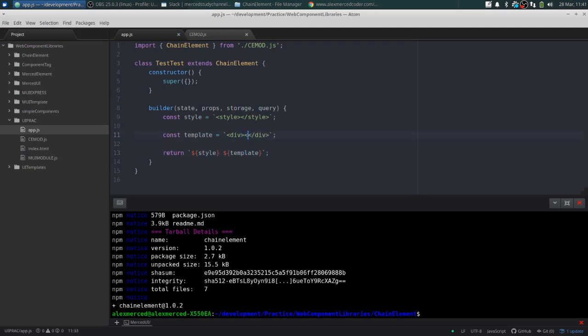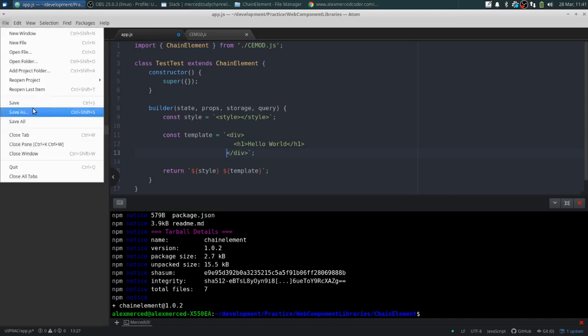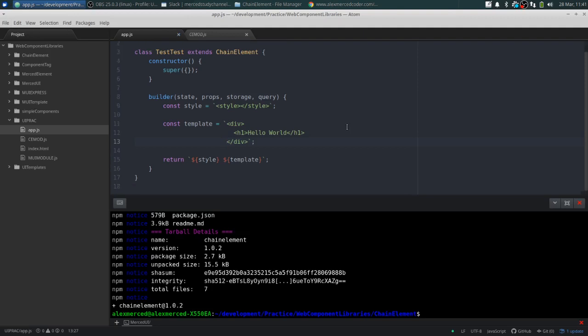In that div, we're going to add an h1 that says hello world. Okay, let's break this up a little bit so it looks nicer. There we go. And that should do it. This component should be working. Okay, so now, actually one more step. This component should be working. I can actually just generate it as a class and do stuff with it.